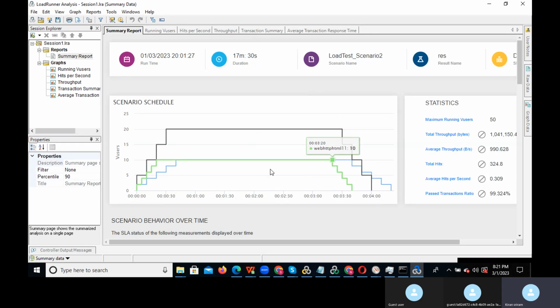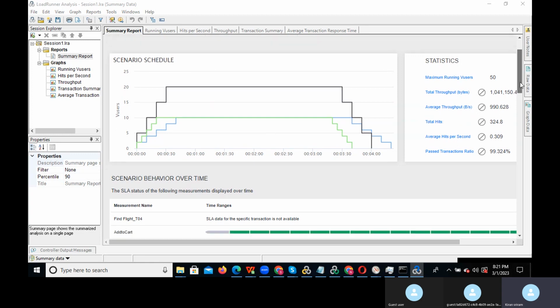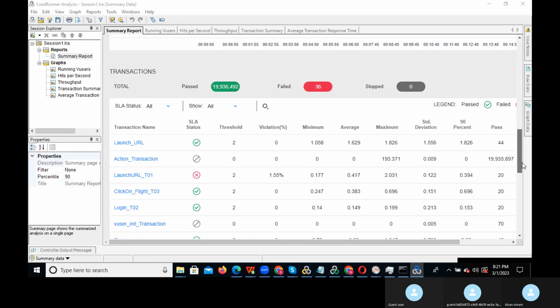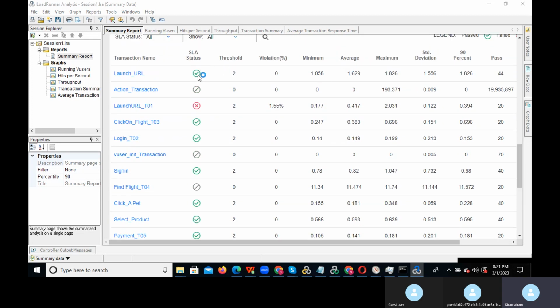See how you designed the scenario, how much duration was executed, the total maximum running users you executed, how much throughput is generated, and how many hits are generated. We are able to see here that we have given an SLA. If it is this button, then you have met the SLA. If you got this, it means you are not meeting the SLA. You can observe it's 2 seconds you got, so more than 2 seconds. That is why your SLA will fail.